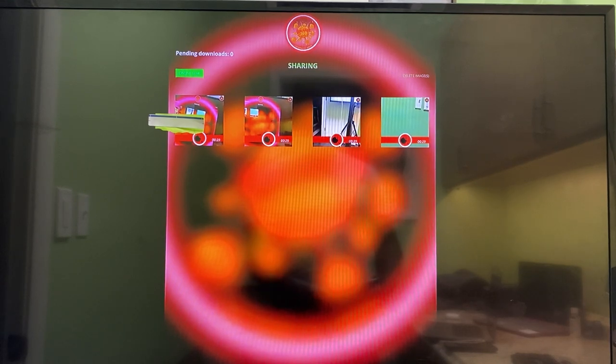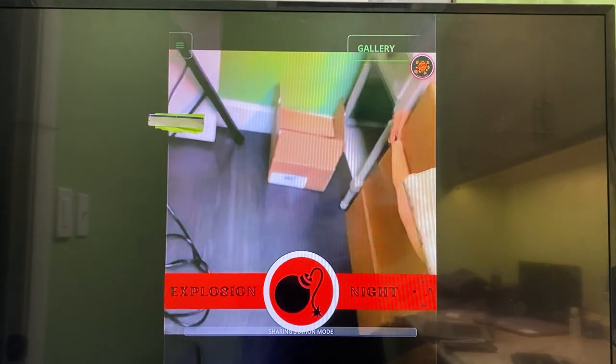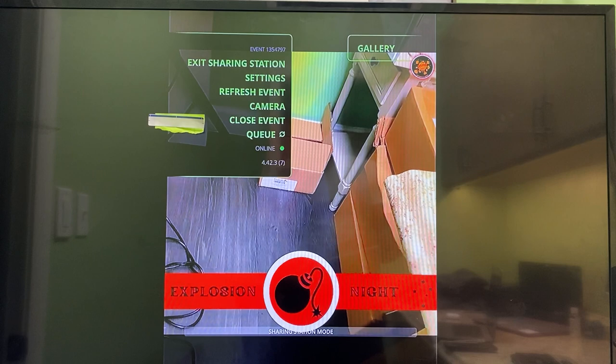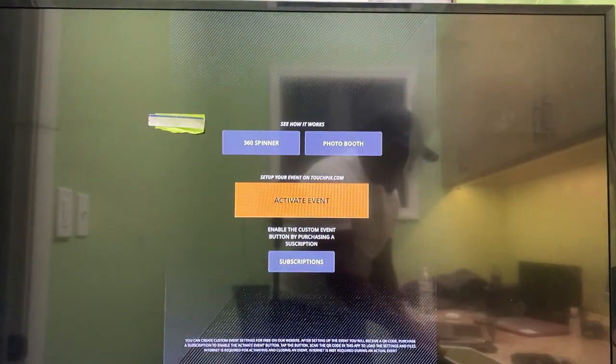Now, let's say the event is over. Everything is processed. Your internet service was good. Now you get home, you're chilling, you put your legs up, and you're ready to turn off. You click on online to turn it off first, and then you click on the X. Now you're right here. You click on the top left on the menu. You see exit sharing session. You click exit. Boom. You're done.